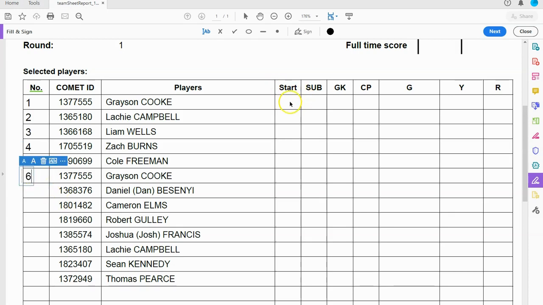So over here, you need to name your starting lineup. Obviously, you can do that by either ticking it with a pen, or you can use the functions within Adobe to get that done. So you can either put a cross in here to say they're starting. Okay, you can notate who's a sub.